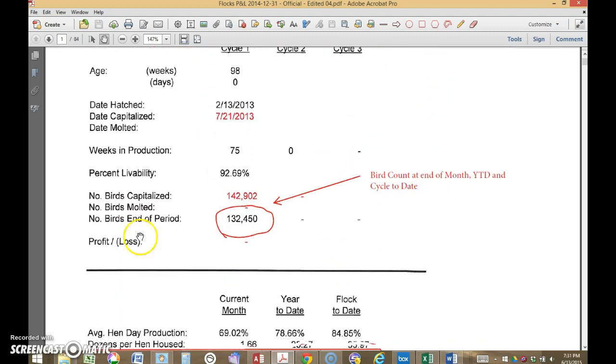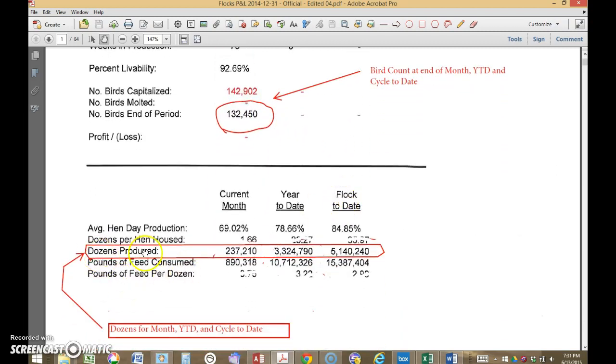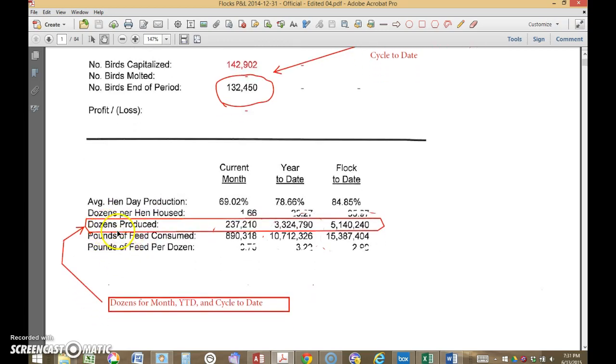And then the other number you'll need down here, it says number of birds at the end of the period. This is how many birds there were, 132,450. And that's the same number that you'll use for the monthly information, the year-to-date information, and the cycle-to-date information. It's always the same number of birds. And then down here, the dozens produced. This is dozens of eggs produced. And here it has the number for the current month, the year-to-date, and the flock-to-date. So all those different numbers.